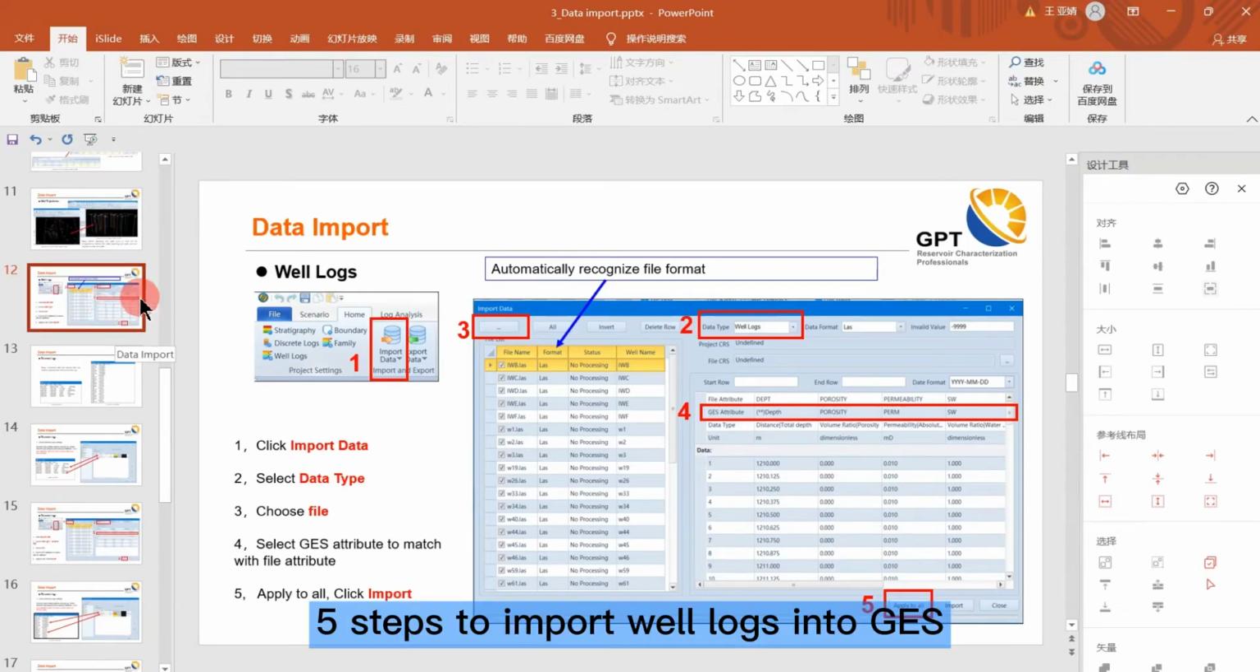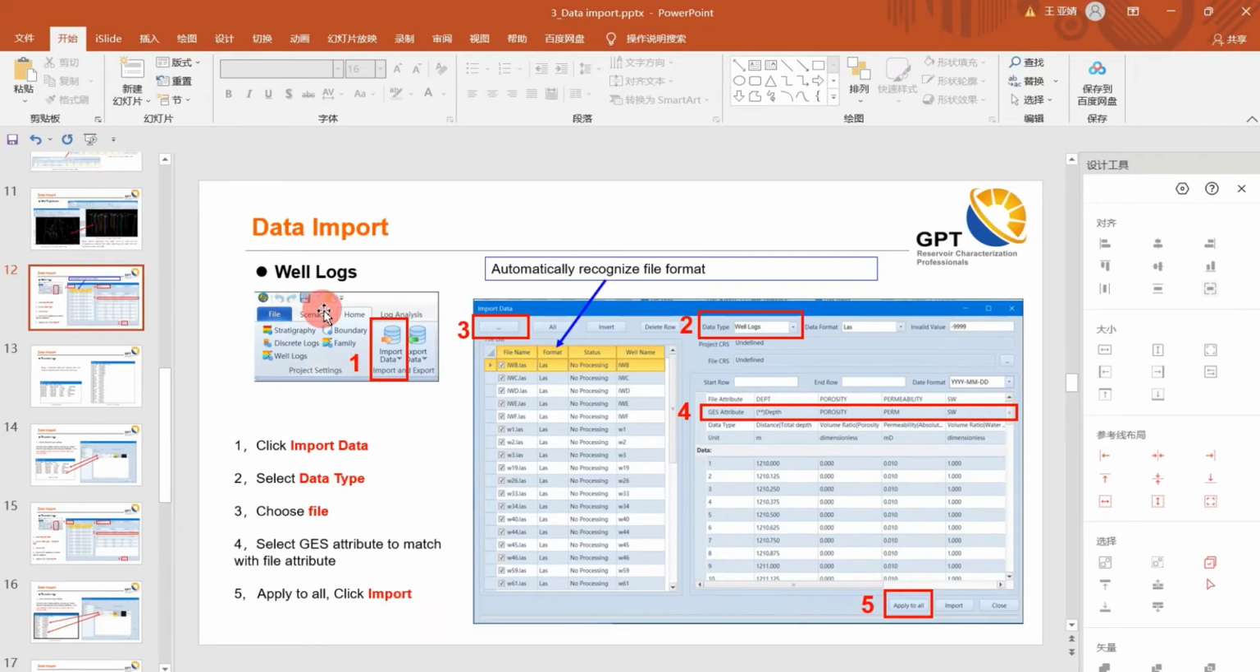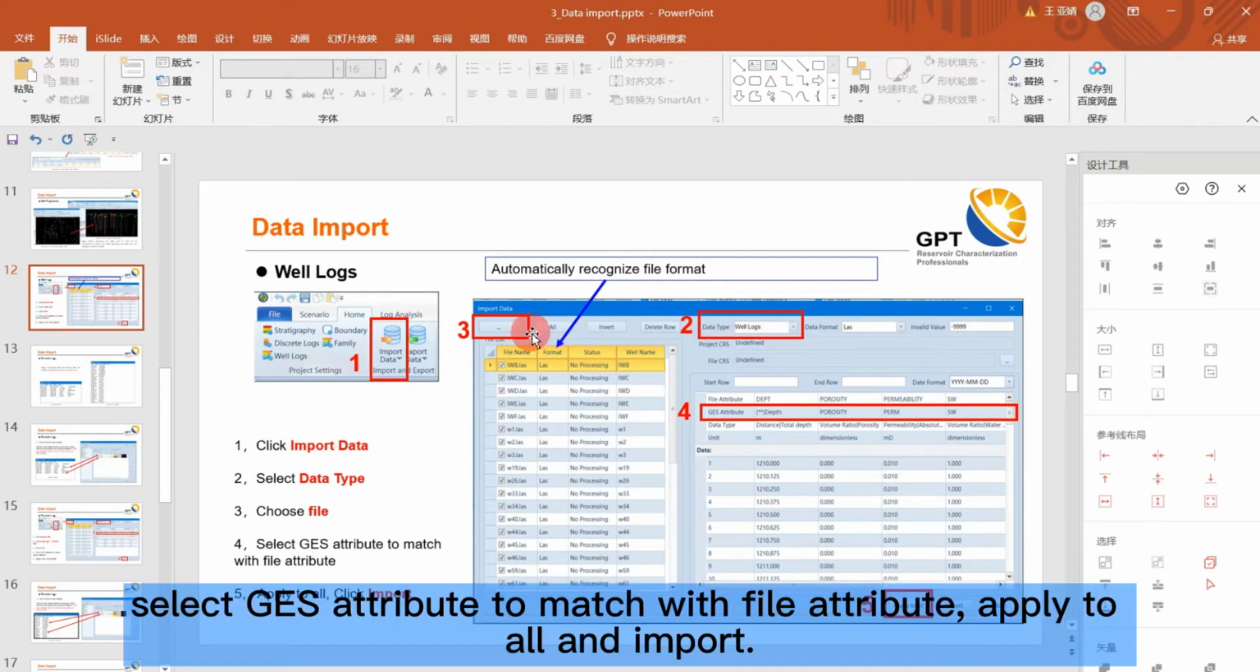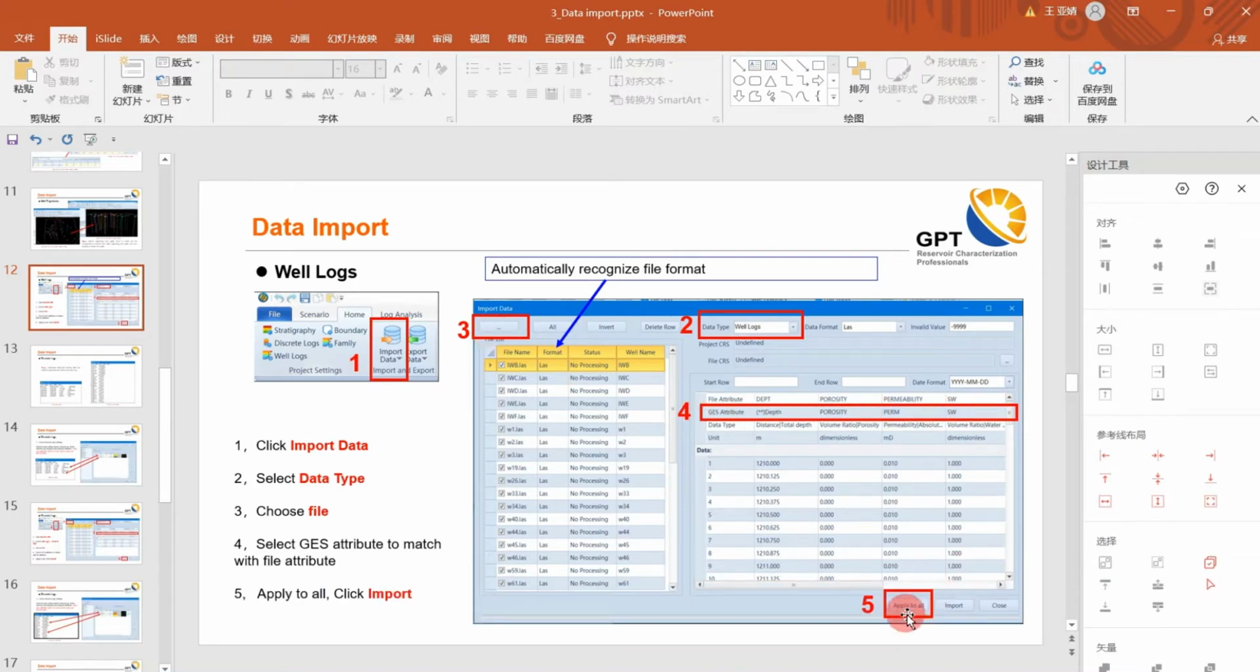5 steps to import well logs into GES. Click Import Data. Select well logs data type. Choose File. Select GES attribute to match with file attribute. Apply to all and import.